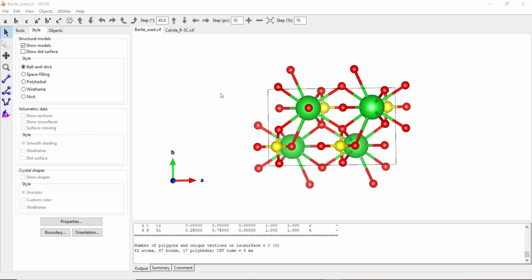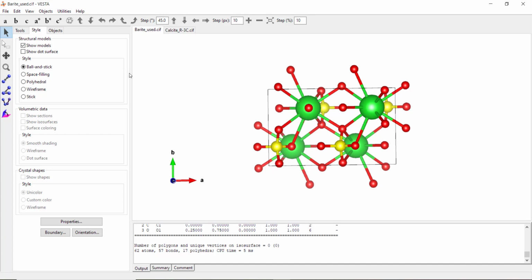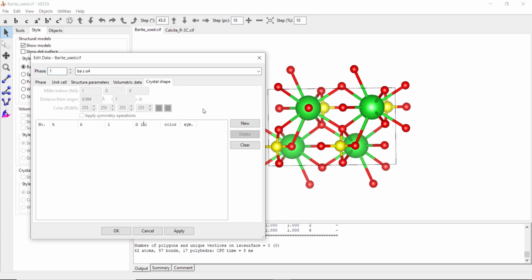But the key feature I want to show is the Crystal Shape tool. So what this lets you do is to build a small kind of polyhedral model of your crystal around your crystal structure. If you go to Edit, Edit Data, click Crystal Shape. It's essentially just placing lattice planes at different distances from each other, but I just find it quite a useful tool in some scenarios.